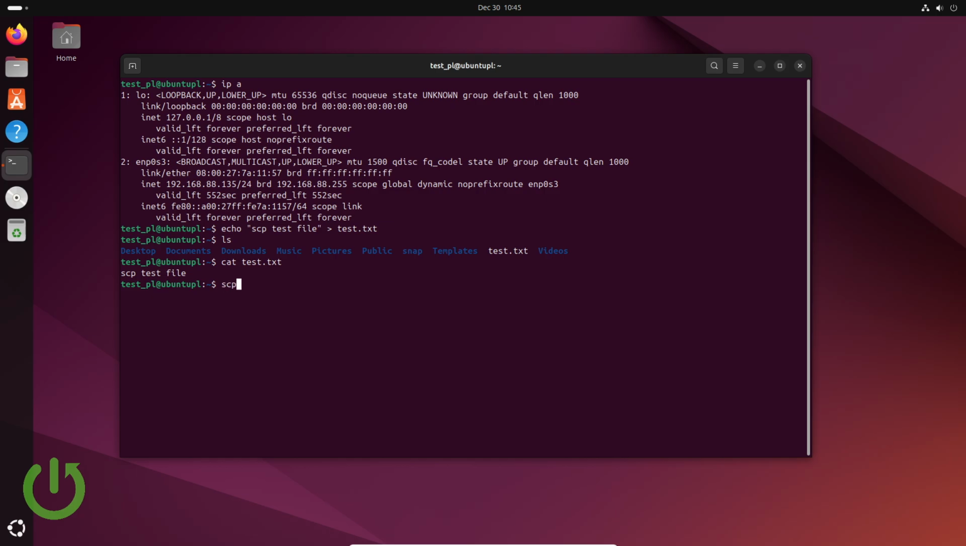So we will use scp, and now we have to type in the thing that we want to transfer. So we want to transfer this test file, and the syntax is very similar to SSH. So we have to type in test_pl. That stands for my username. So this is from here. Your username is different. You have to type in your own username. Now, something like this, and our IP address.